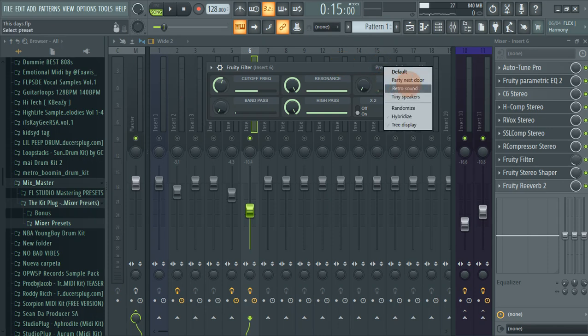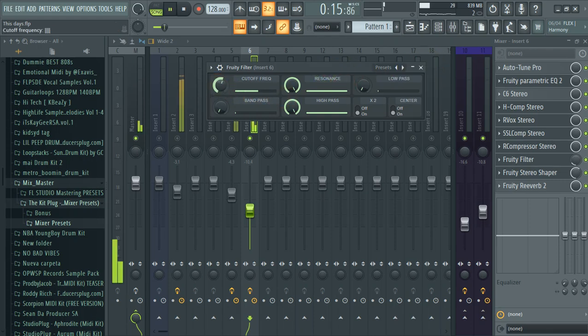What you can do is go to the presets here, I think retro sound, party next door, or tiny speakers. And then you just tweak this knob.